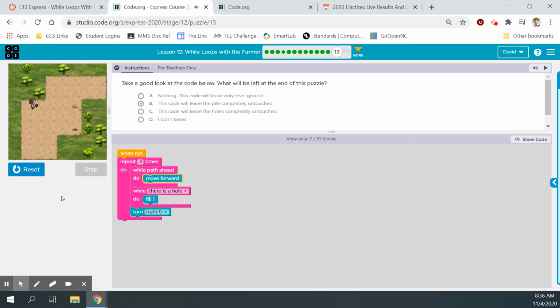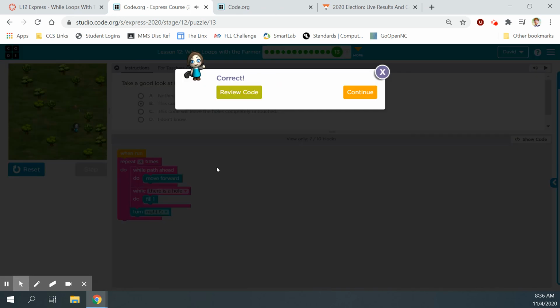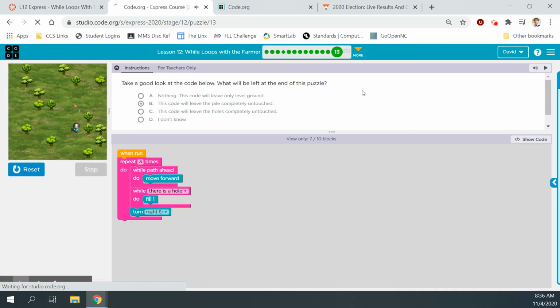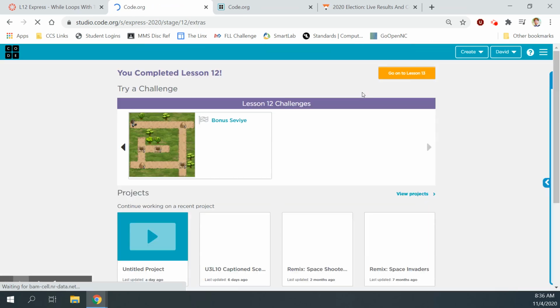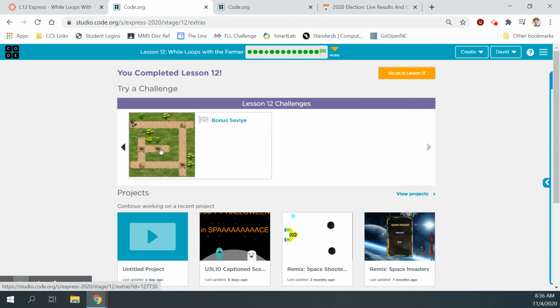Turning right, moving forward. It's going to find a pile instead of a hole, but it's going to turn right still because it's going to skip this code. I get it. And then it's going to remove that one, but leave the pile. Okay, cool. Continue. That should be the end of it. All right, yep. All right, cool.